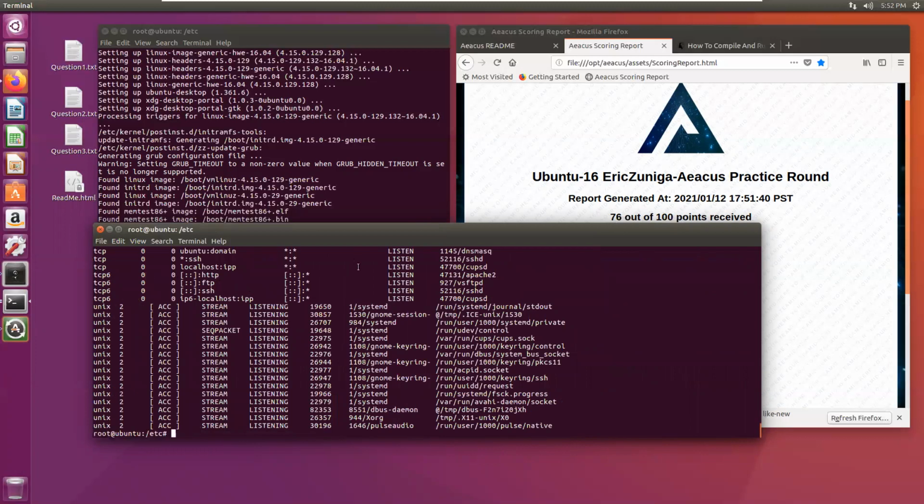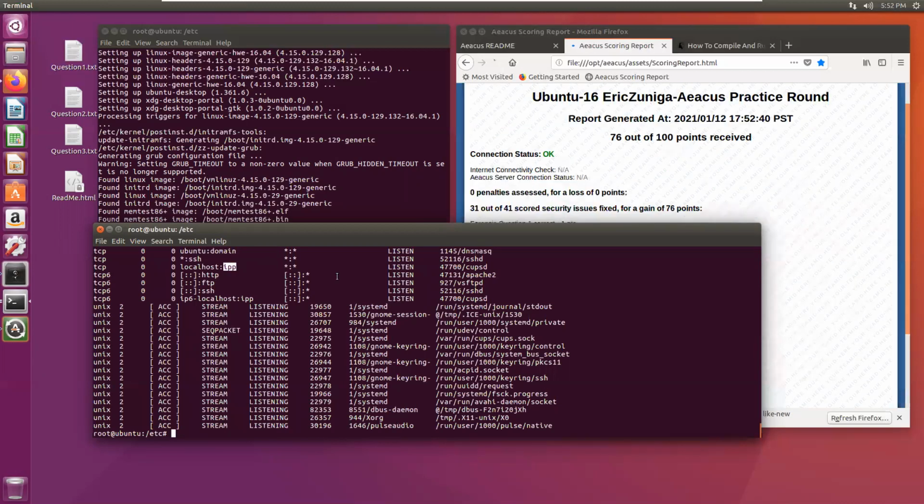So we have a couple things here. dnsmasq is okay. sshd is okay. Anything you have with a colon, and then anything after the colon is your port. What they're doing here is figuring out what type of port it is. That's the domain port. This is the SSH port, the IPP port.